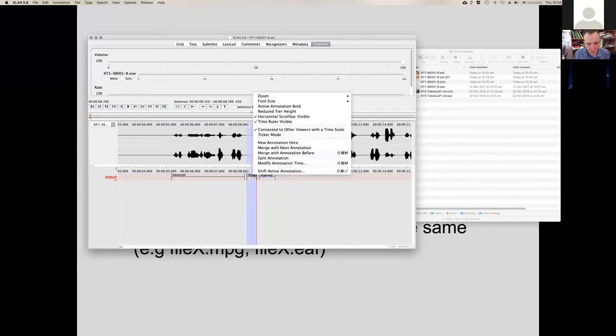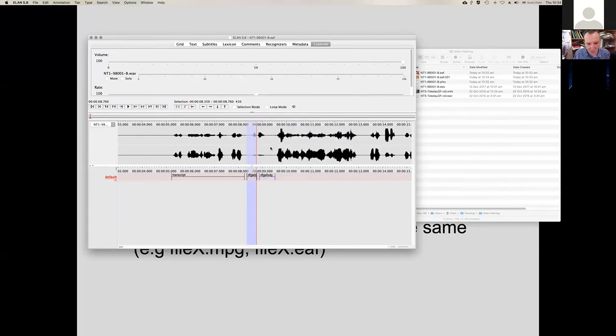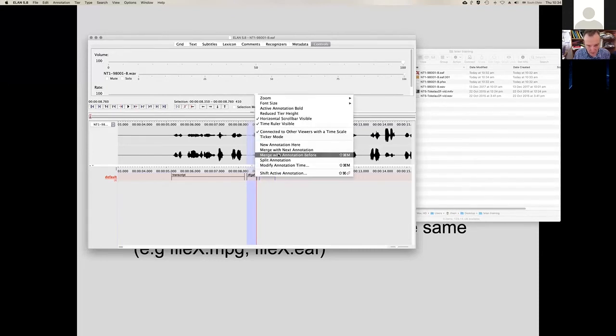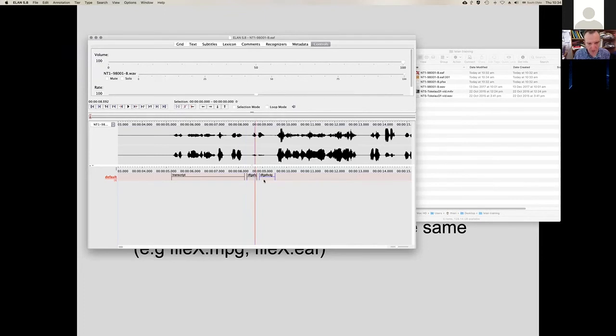I can also, if I want to merge this annotation with the next one, in theory, don't know why it's not doing it, but in theory you can do that. There are a lot of functions for the way that you can interact with the segments.